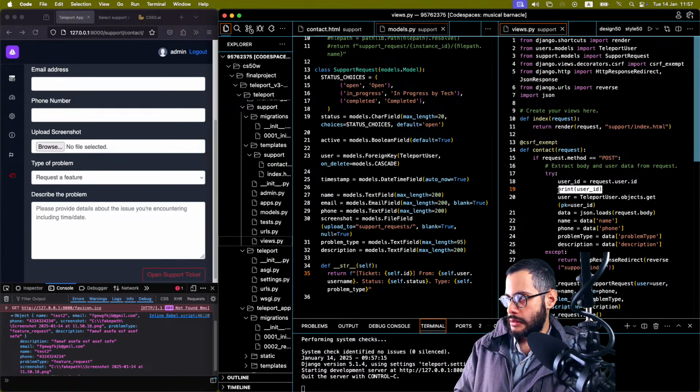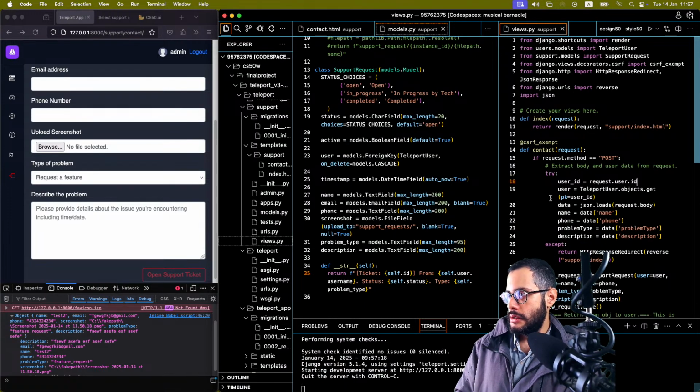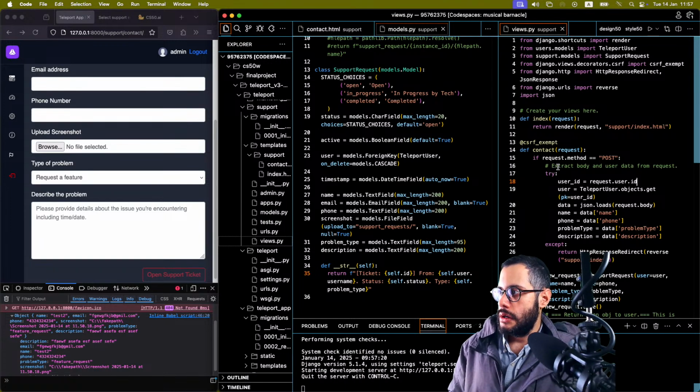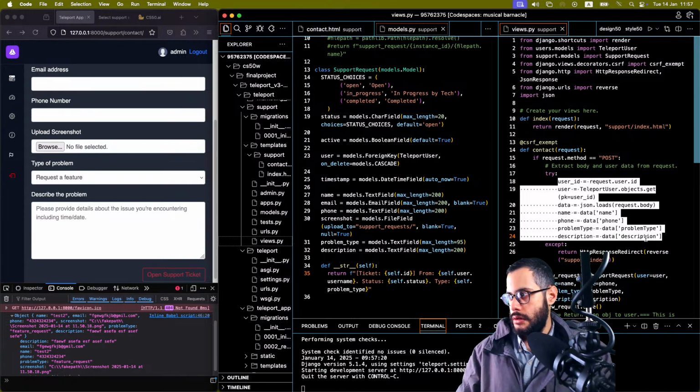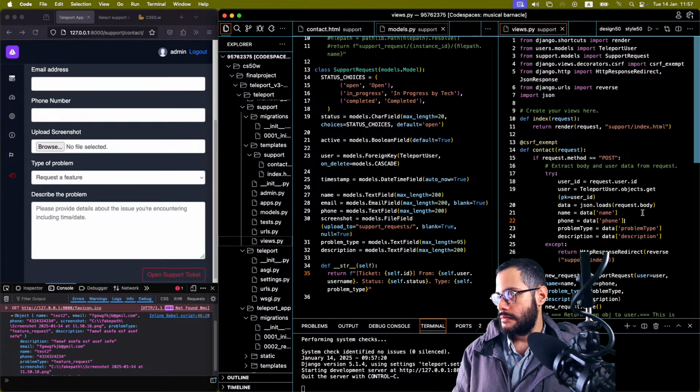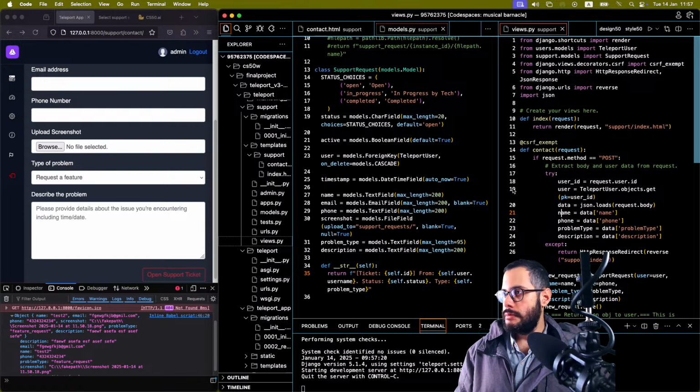I'll take everything out. Okay, so now let's run through this logic again. What are we trying to do? We're trying to see if all these things exist. If they all exist, then it means that we can move on to the next step. So we have our user ID, request.user ID, Teleport users, objects get. We have our data here. So we have name, and I just want to match these.